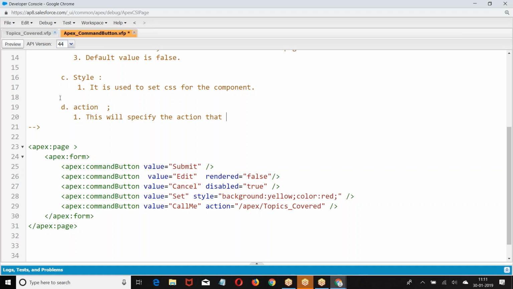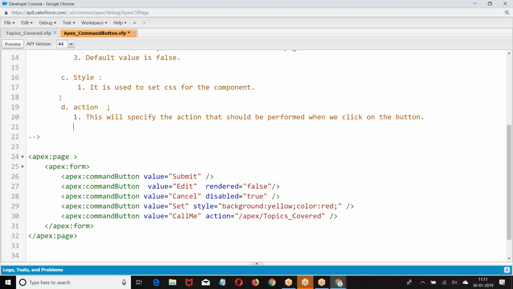Action that should be performed. This will specify the action that should be performed when we click on the button. This can be a link, URL of a page, or method from a class.